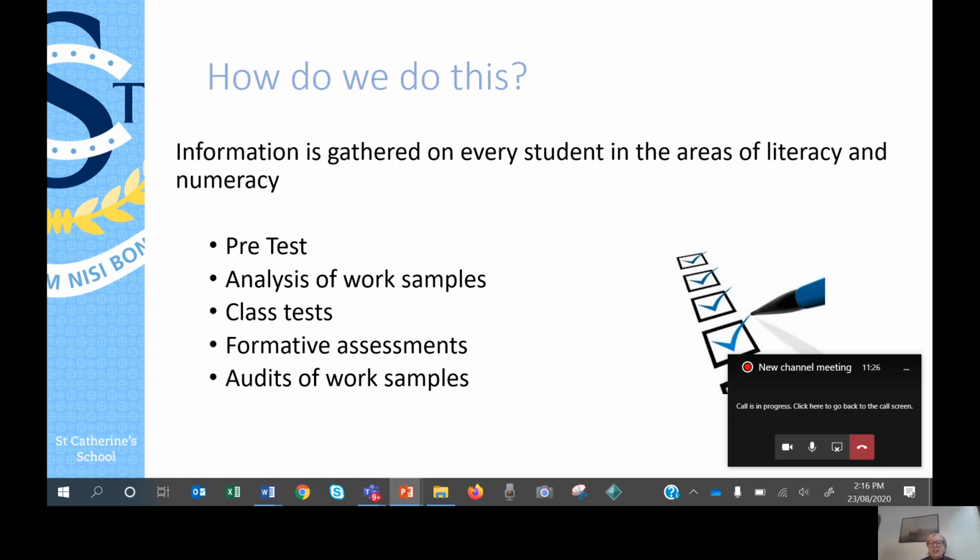You can also have some mini tests that are formative assessment as well. It just means it doesn't contribute to a report card. And then we can also do audits of work samples. So they might have been given a bit of maths or a worksheet, the teacher gets that and goes, oh, okay, I see what they're doing here. They might be adding up instead of going down, or subtracting up instead of subtracting down. It might just be a procedural thing that needs to change.